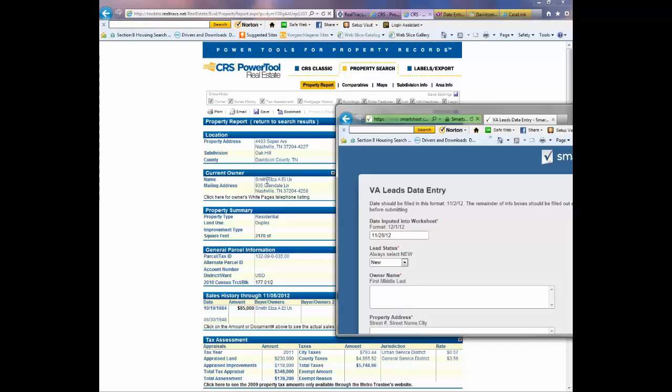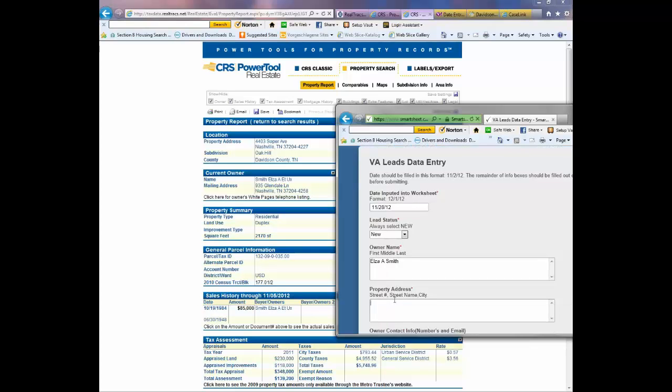For owner name, you always want to do the first name first. So her first name is actually Elza. Smith, the first name listed here is always really their last name. So Elza, you can do the initial if you want, but Smith, we need to make sure we have a first and last name. The property address, which is right here, you can copy and paste, but for this sake I'll just type it: 4403 Soper Avenue, Nashville.